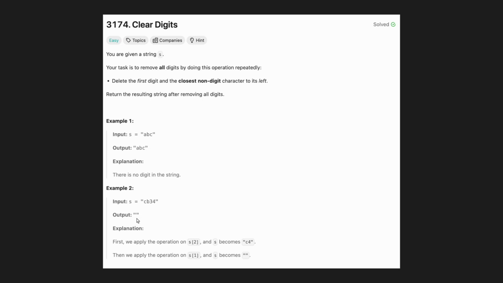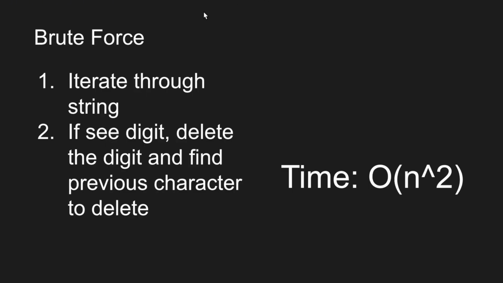So now that we have seen some examples, let's get to the explanation. One way, the brute force way, that we can solve this problem is to iterate through the string. And as we iterate, if we see a digit, then we delete the digit, and then we need to find the previous non-digit character to the left to delete. But the time complexity of this would be O of n squared, where n is the number of characters, because iterating will already take n time, and the delete operation from a string will also take n time. So together that will make it O of n squared.